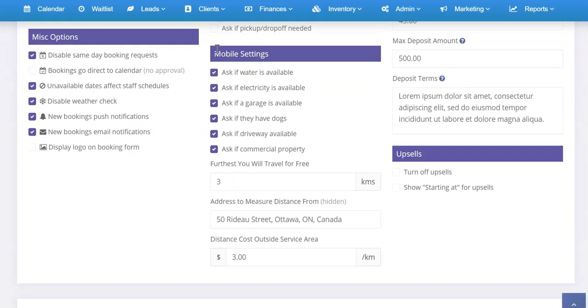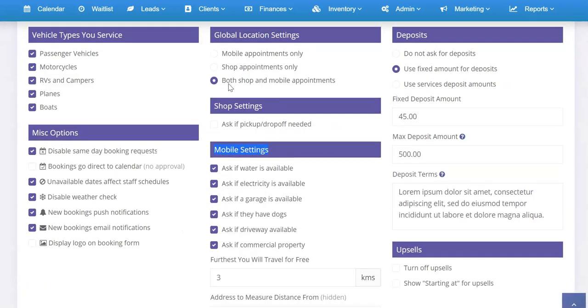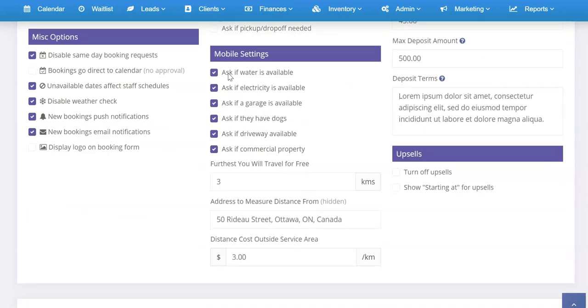Okay. Next here is mobile settings. So I'm sure you can see the theme here. There's global location settings. This is your overall location. Then we have shop, and then we have mobile. Depending on what your business is, there's different options available. So under mobile settings, do you want to ask if they have water available? Do you want to ask if they have electricity available? This is a big topic for a lot of mobile detailers.